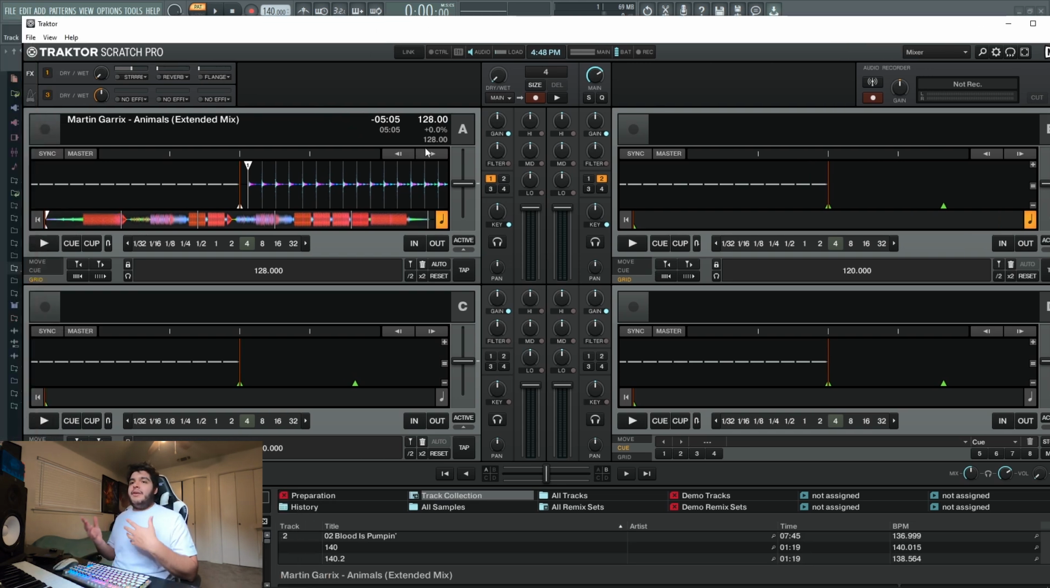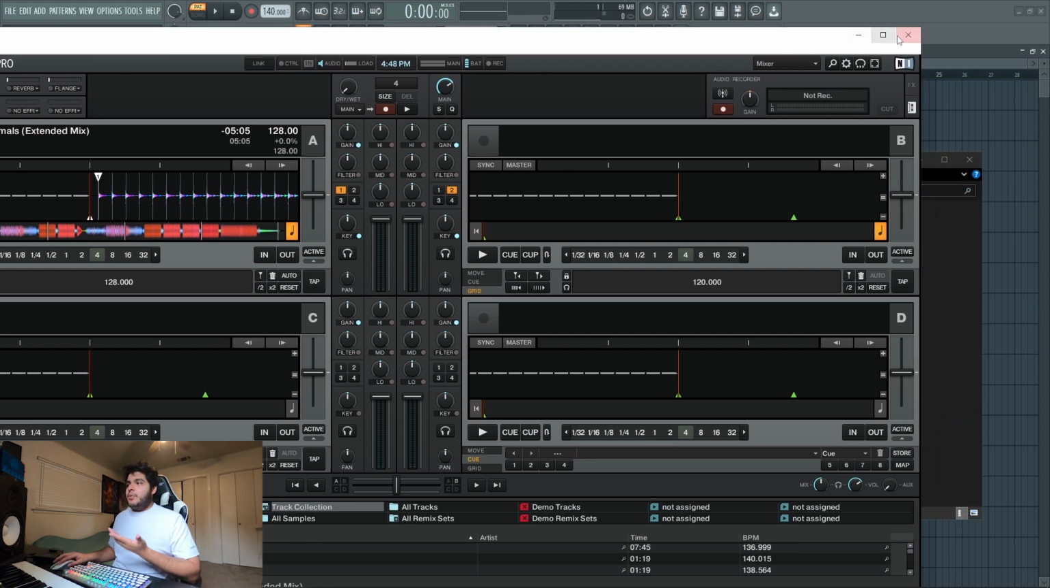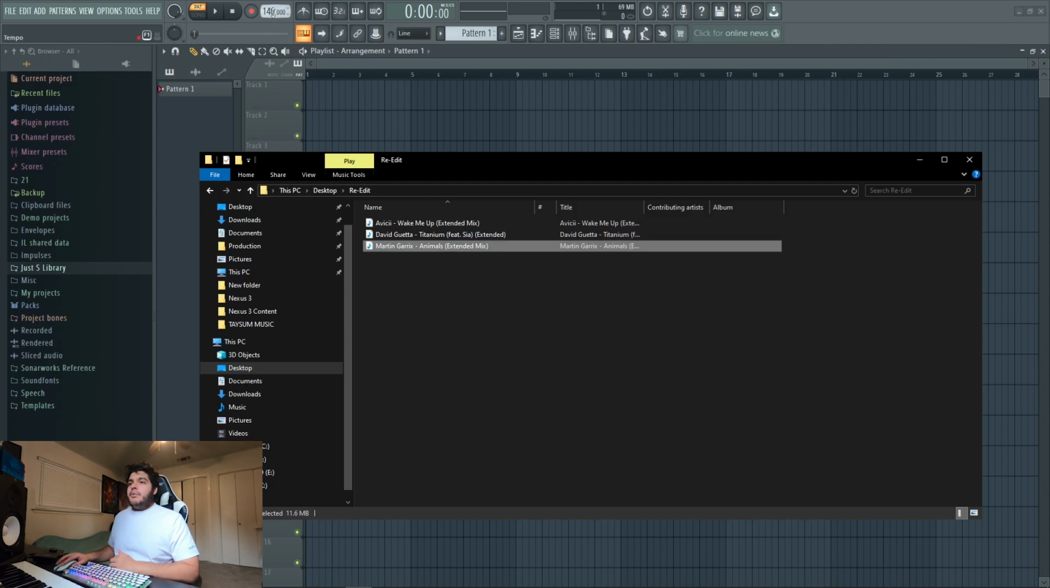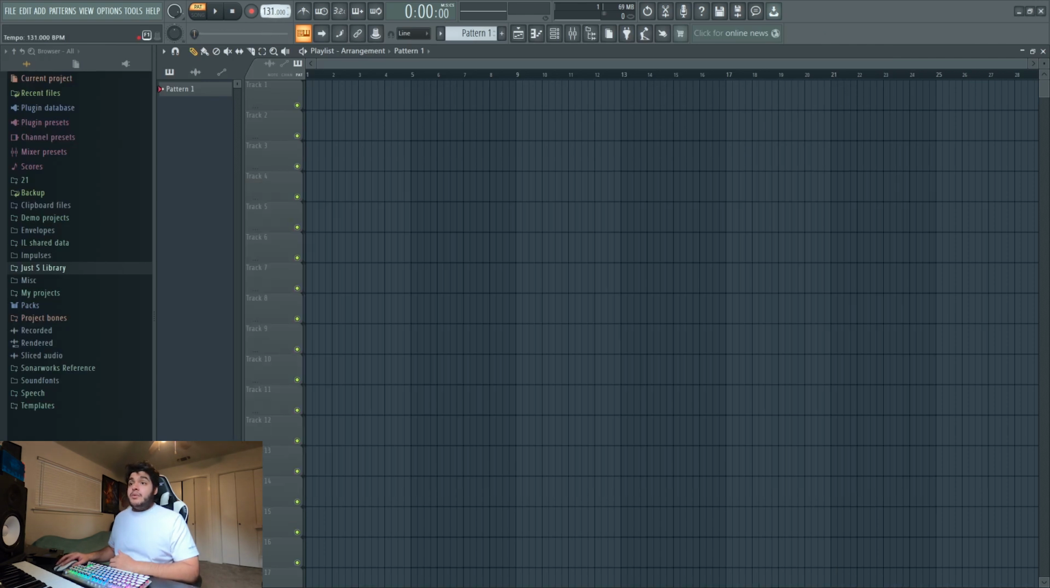Like I said, if you don't have DJ software to tell you the BPM, you can just look it up from whatever site you bought it from. Beatport most of the time has the BPM, or you can just Google it. So now I know it's 128. I will simply set the tempo to 128.